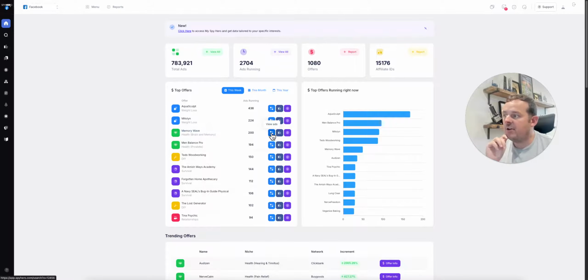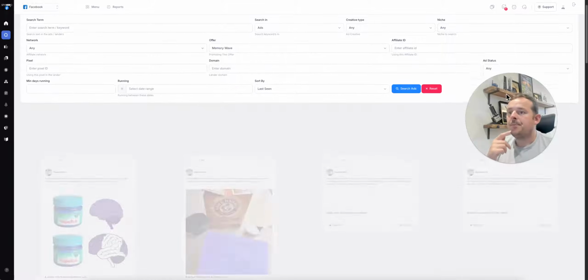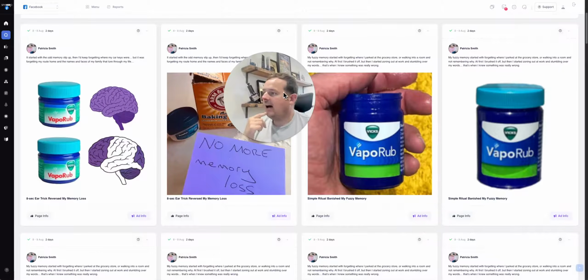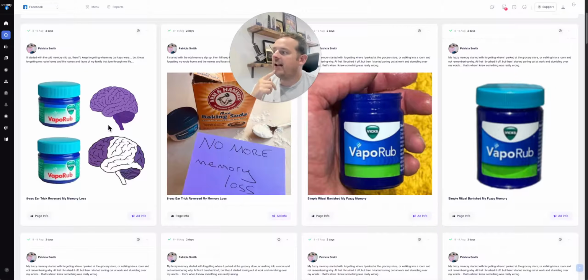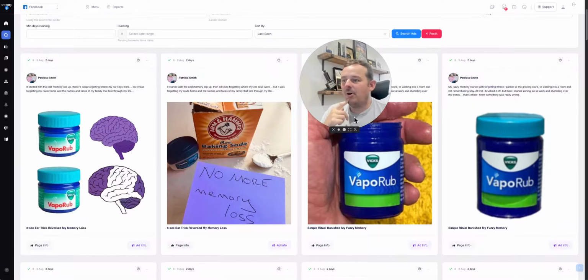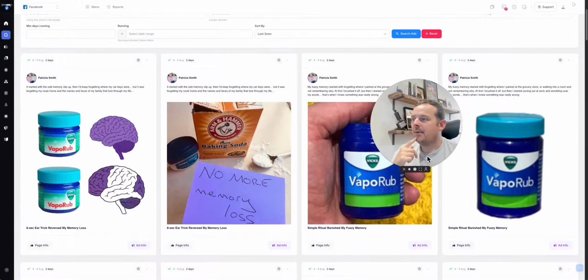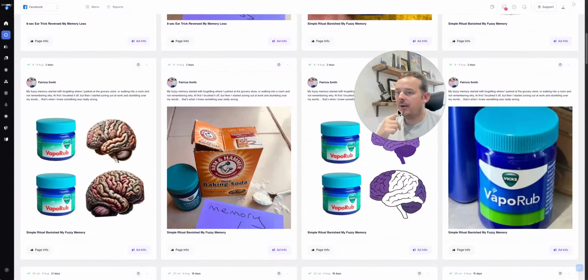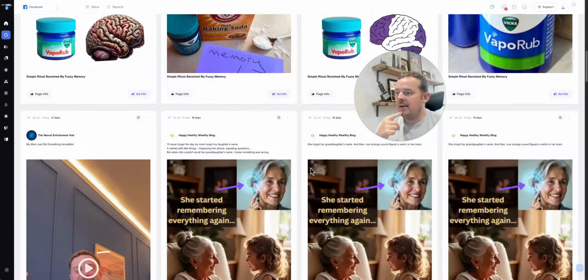Let's have a look at Memory Wave, because I mentioned that before. There's a good old vapor rub. Can't beat the vapor rub. Applying it to your brain through the nose. Good old vapor rub. It's a bit blurry. But anyway, I still don't know where to put my face without covering everything up. Lots of vapor rub, same page.